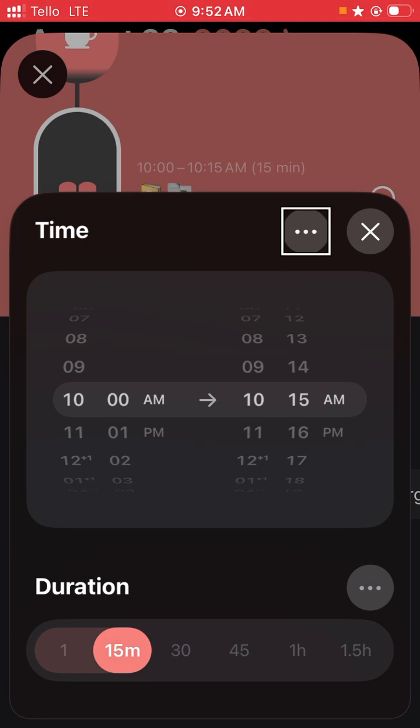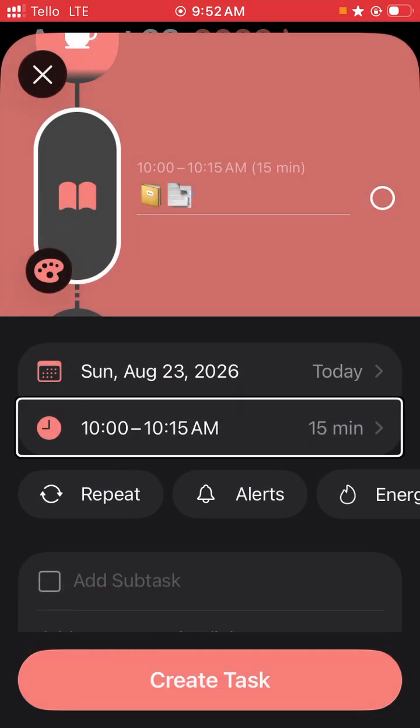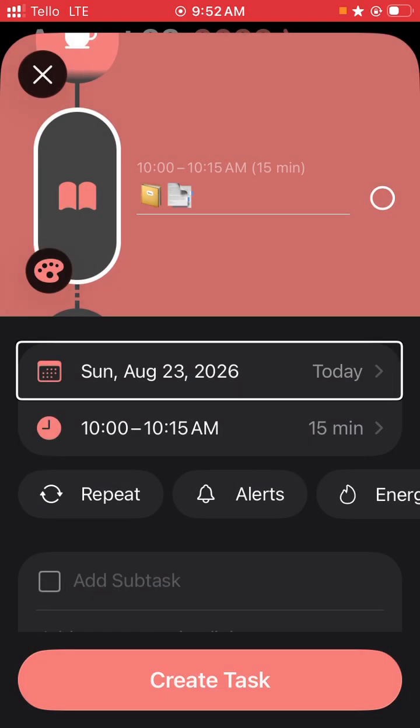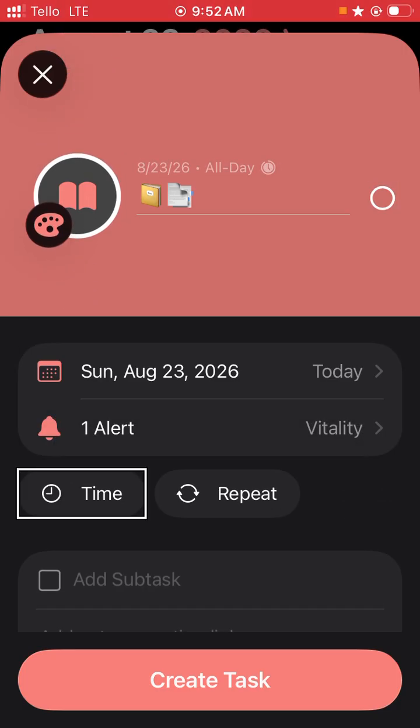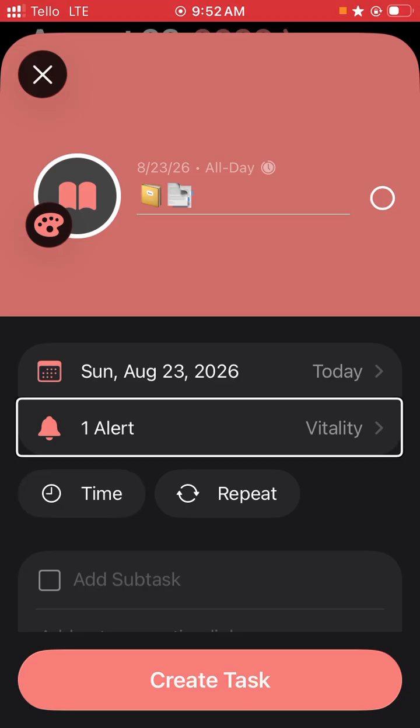Okay, so what it's doing, it's giving you a time of 10 to 10:15 a.m., all-day task uncompleted, date Sunday, August 23rd. You can remove the time. Repeat button. Time alerts, 1 alert. So the alert will still go off at 9:45, right?